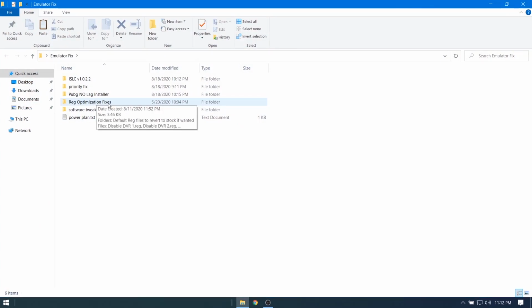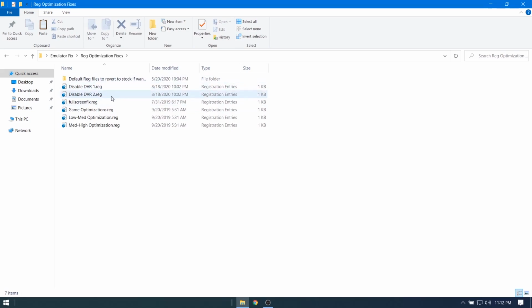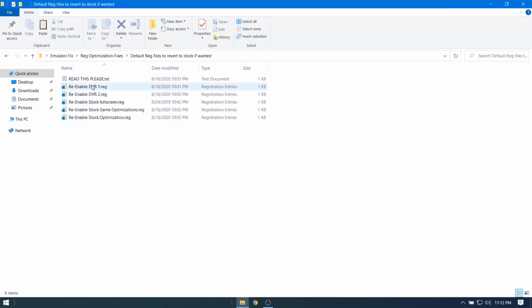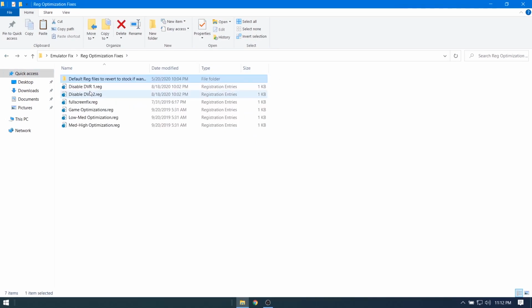Now you guys want to access the emulator fix, so we want to use registry optimization as well for this time. So open up the registry optimization fixes folder. So you can revert if anything goes wrong, you can still revert from here, okay. You can read this note. So now we're just going to disable DVR, and also we are going to fix the full screen, and we are also going to optimize the game.